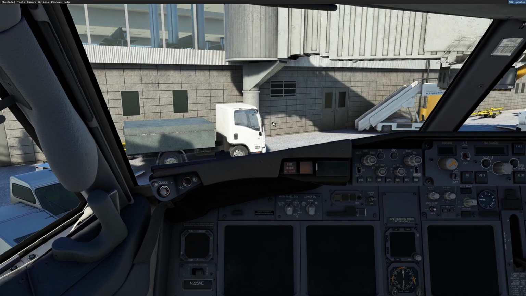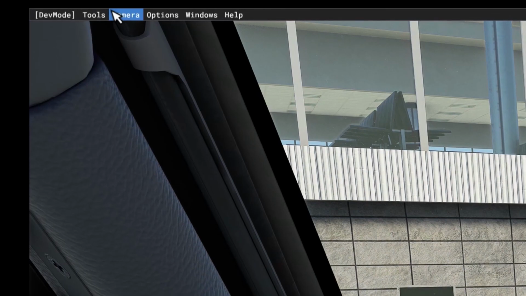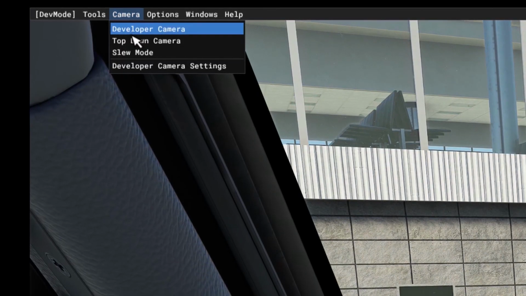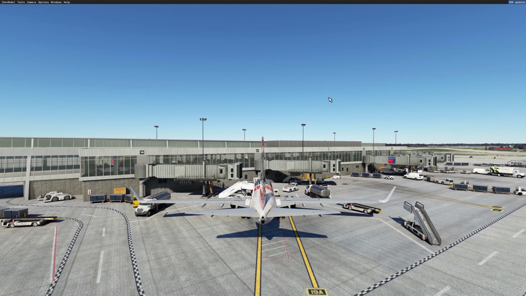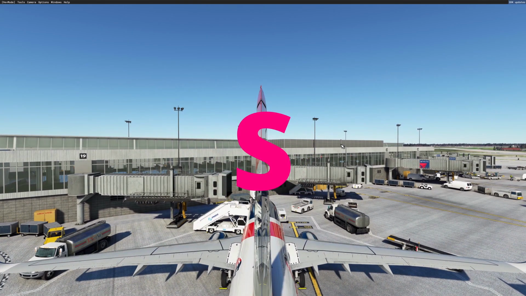Now that I'm loaded in the simulator, I want to use the developer camera. So back up on the developer menu, under camera, I'm going to tick on developer camera, and it will place you outside the aircraft like so. Once outside the aircraft, the developer camera operates a lot like the drone camera. If I want to move forward, I can press the W key.